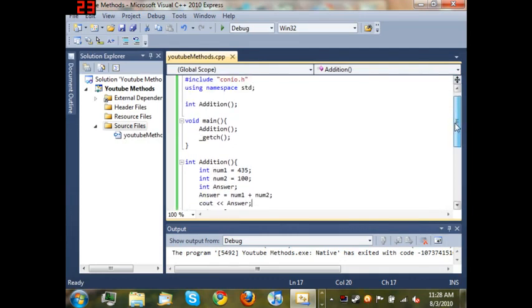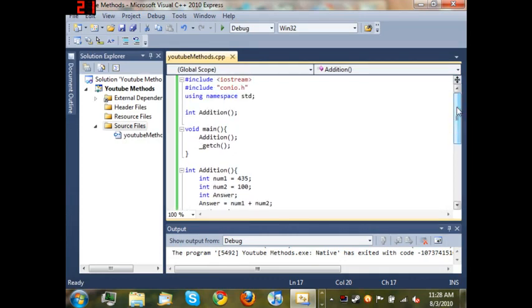This is probably one of the most useful tutorials. I know it's really simple, but it's going to be one of the most useful things that you're going to use when creating your programs, because it'll save you a lot of time. If you don't want to retype everything each time you want to use that code, just put it into a method, and you can use it from there.